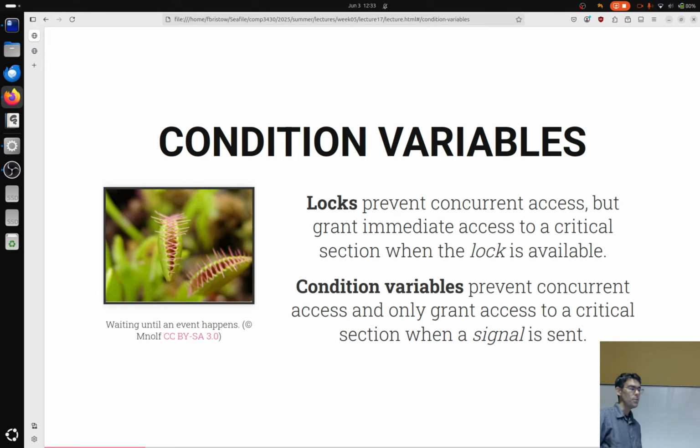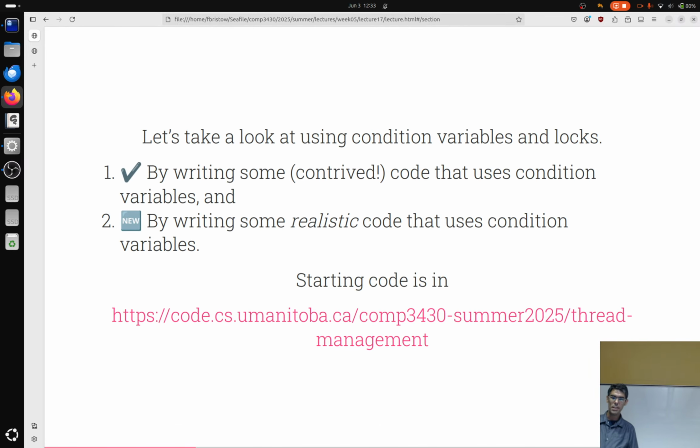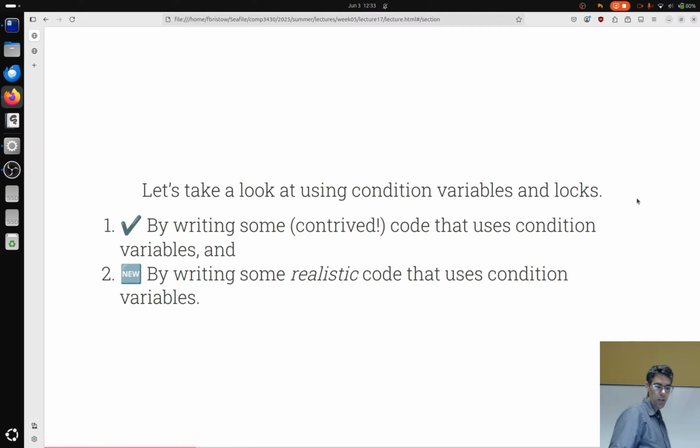Condition variables allow us to do something like this. I can get a lock, and then I can suspend myself until an event happens, and then be guaranteed that I have the lock when I'm awoken. So when I'm told this event has taken place, I have the lock and I can do stuff with this data structure that I want to work on. So again, yesterday we did this hyper-contrived example that uses condition variables. And today what we're going to do is spend some time working with some realistic code that uses condition variables.